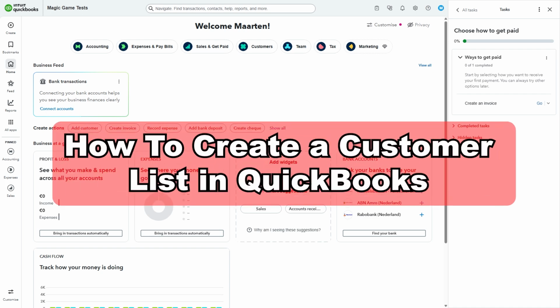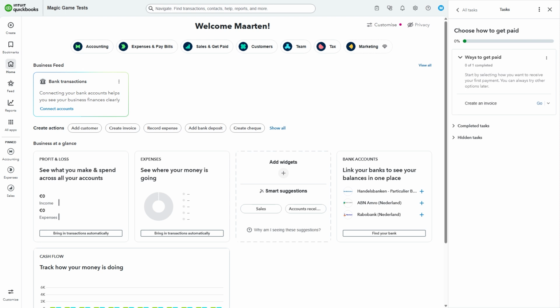In this video, we are going to show you how to create your customer list on QuickBooks. Now you need to be signed into your QuickBooks account, and once you are here, you want to look towards this main option here. So it's not customers, you want to click on sales and get paid here. Again, remember, not customers, sales and get paid.